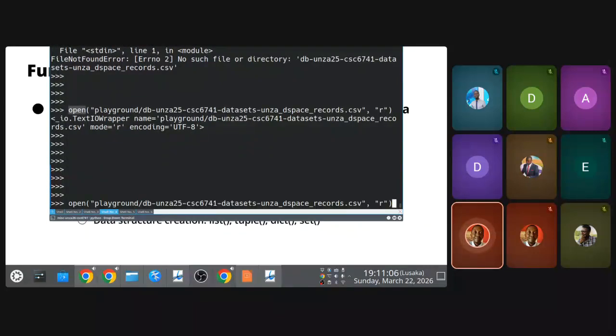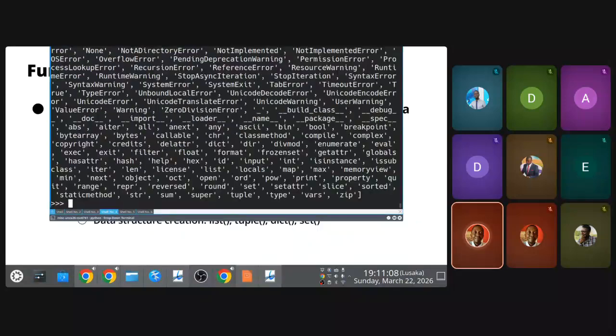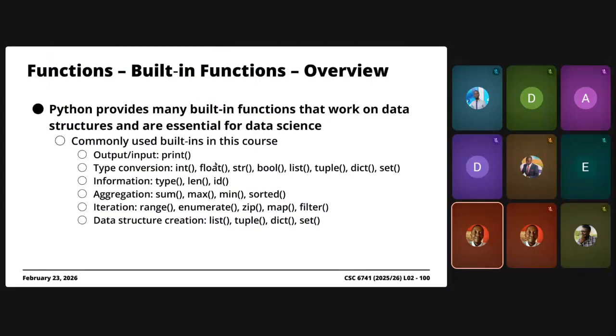Open, there's a whole slew of things here. Things like you've seen me use print. This, right? It's a built-in function. That's why I'm able to use it, right? So there are a number of built-in functions. That's the point I'm trying to put across.